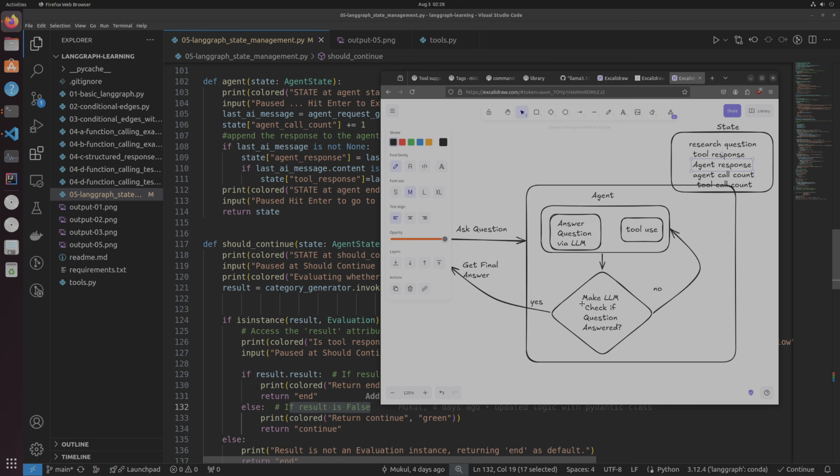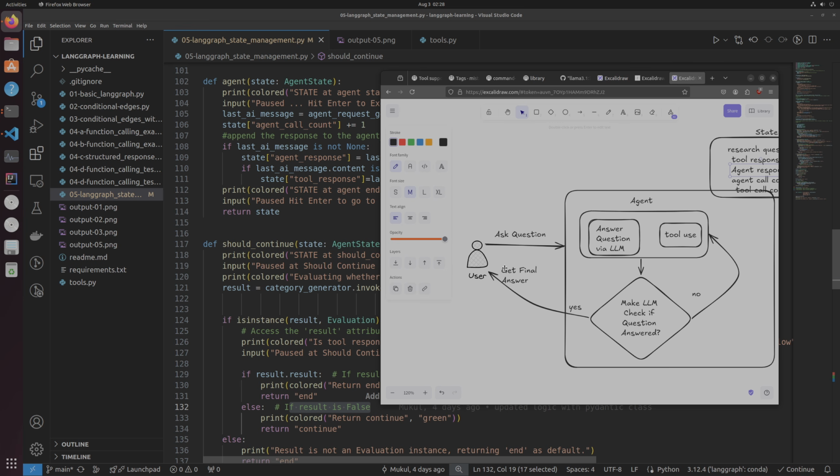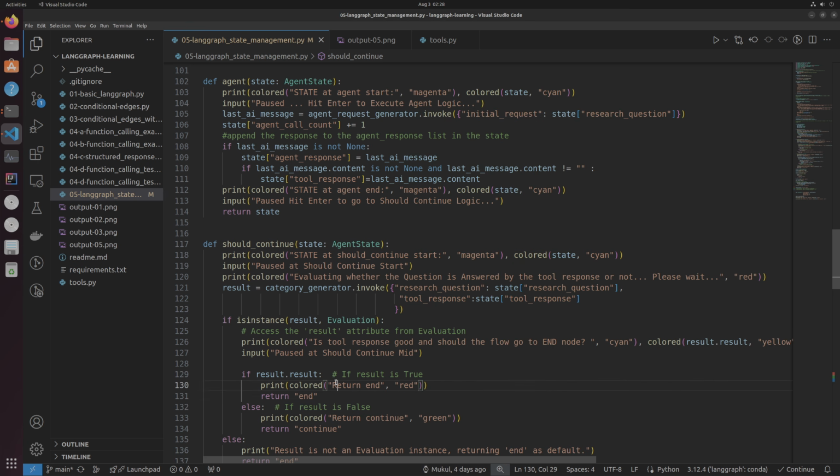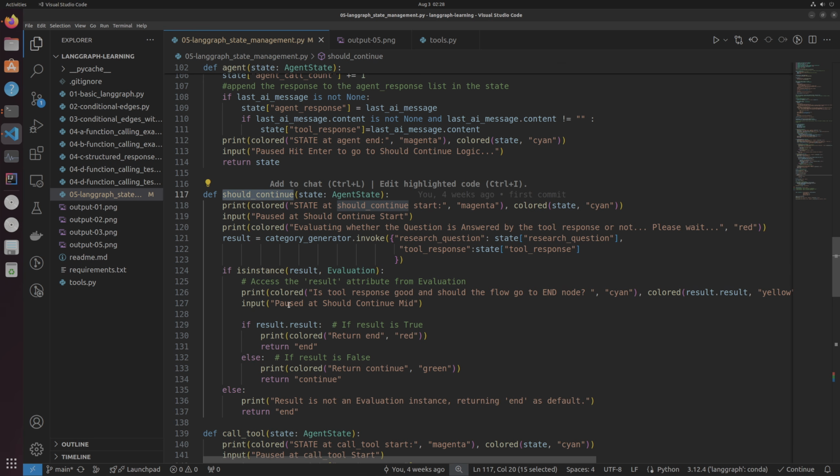So if we take a look over here, if the question is answered, if the result is true, we end it and we send the response to the user. If the question has not been answered, then we go back to the agent and we make the agent respond back, right? So that is the should continue piece of it.